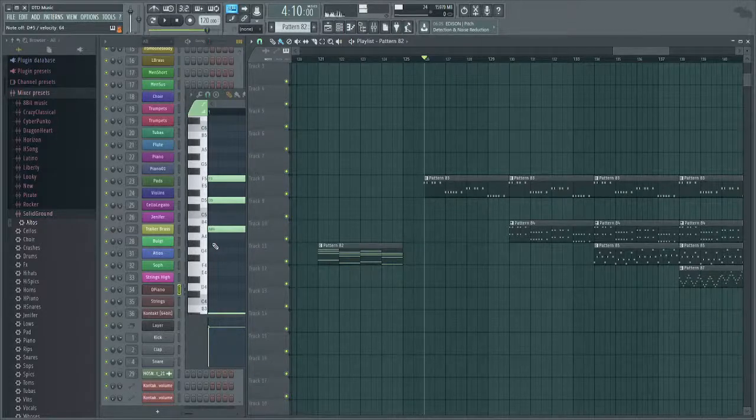Transpose. No, that was the wrong one. That's the thing that I don't like on my keyboard. It's always messing around with my tempo, and I'm going to lose the concentration for it again. Let's try.